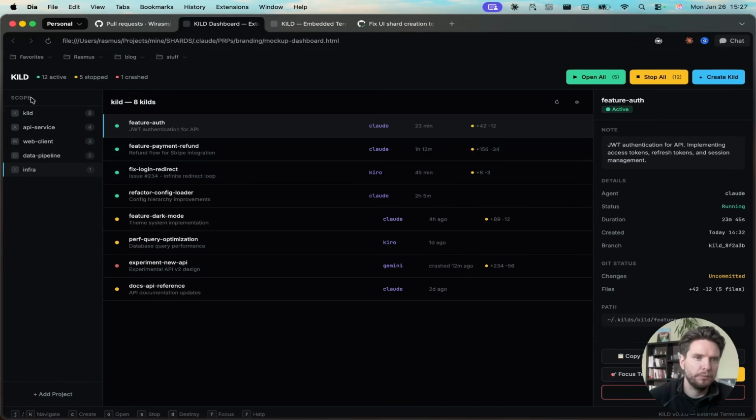But here we'll have our scope. This is essentially a project or a current working directory or a Git repository. Basically a folder location on your machine. You can store these here on the left tab, and you will have a number of kilds running in each of those projects. And here you can track everything that's happening to that one. You will have a name, you will have a note, you will have an agent running for a specific time.